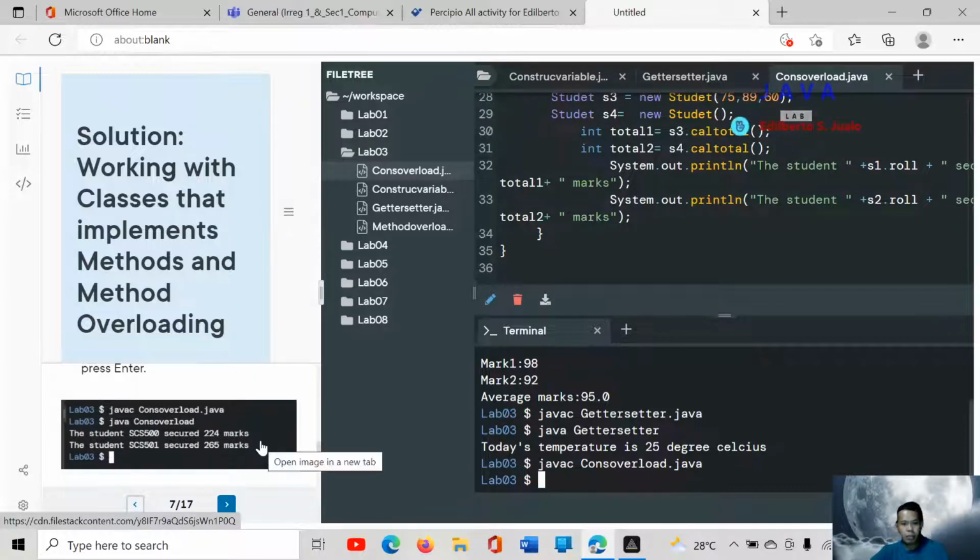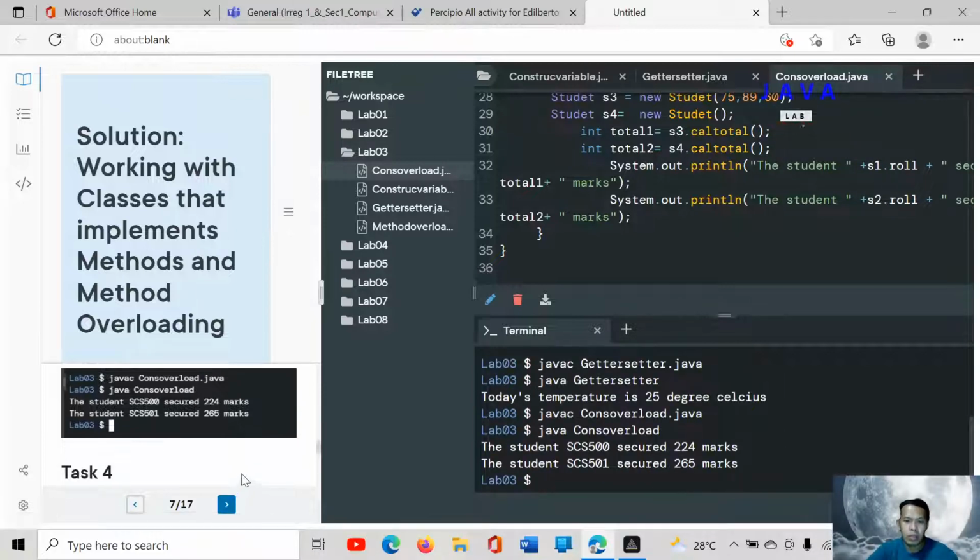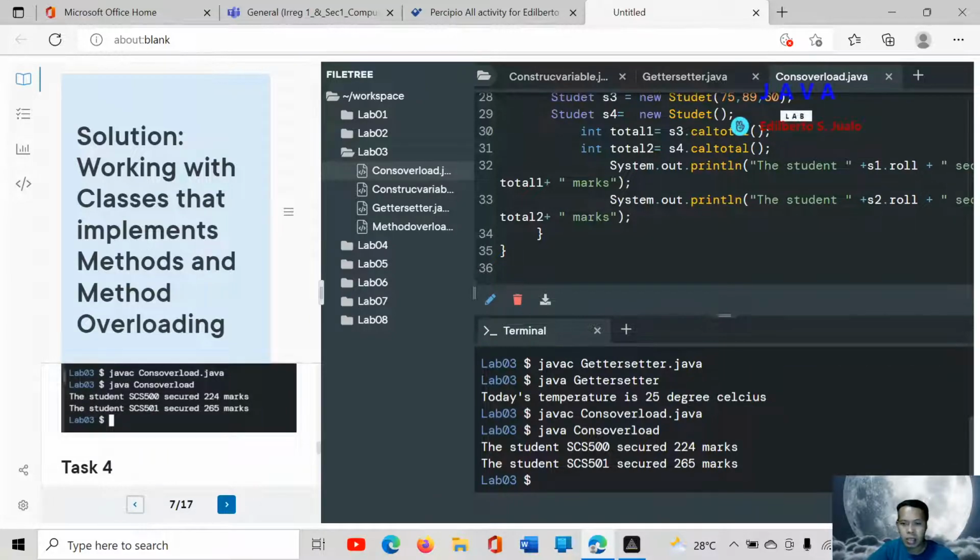Alright, there's no problem with the code. Type java, console, load. And the result is this: the student SCS 500 secured 224 marks, the student SCS 501 secured 265 marks. Okay, this is the output by using the print line method.